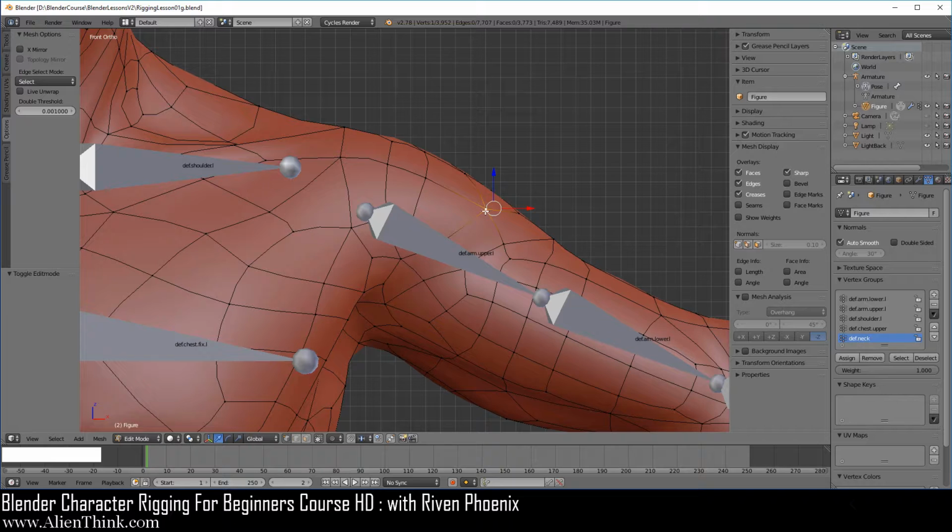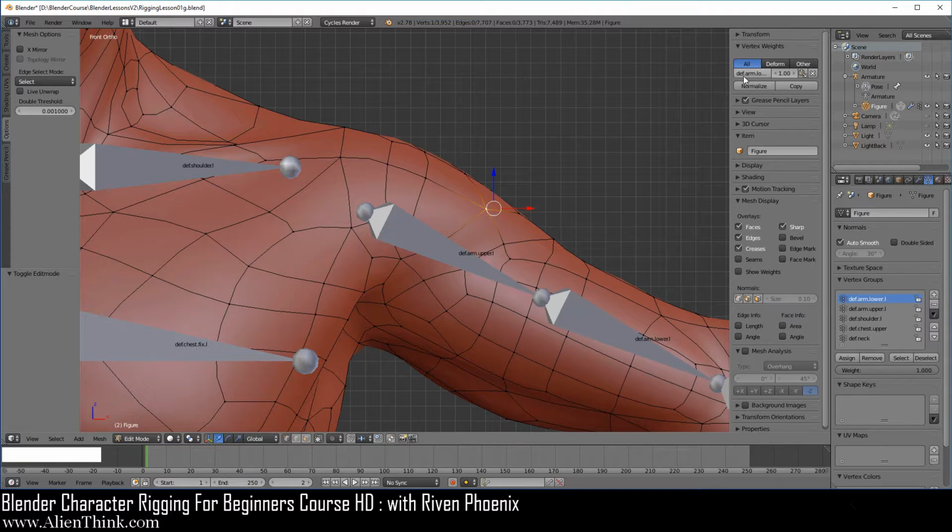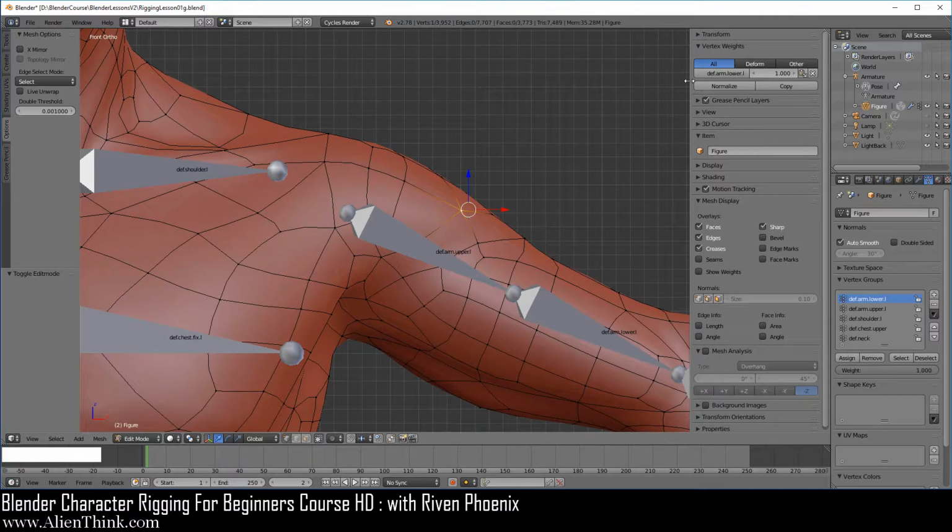Okay, so now when you click on this vertex and click on dev.arm.lower.l and click on assign, here you can see that when we assign a vertex group to it, it's going to start to show up in the vertex weights table. Okay, so over here you can see that it shows dev.arm.lower.l. This is the vertex group that we've just assigned over here.